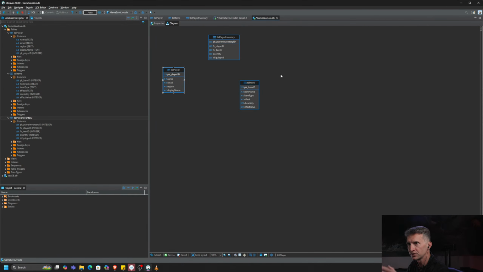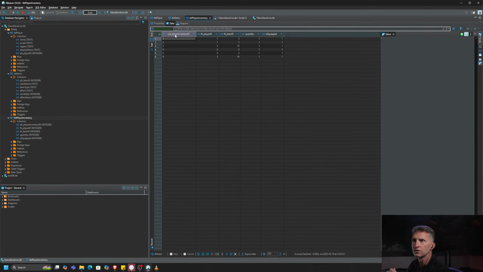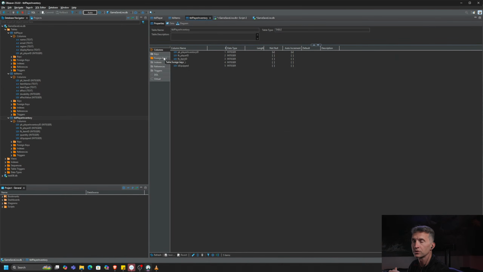There is no specific connection, but we can make one. So here's what we're going to do. In our table player inventory, underneath the properties, we're going to set up what's called the foreign key. Now, we named our foreign key already as fk underscore, but what we're going to do is formalize that.